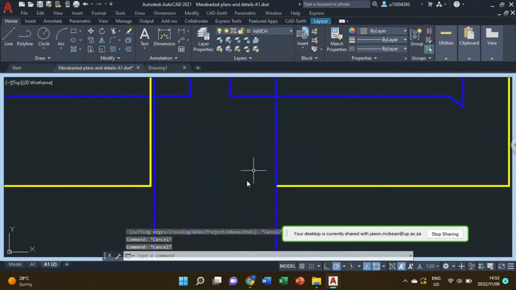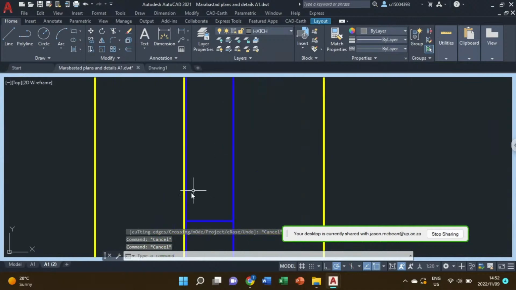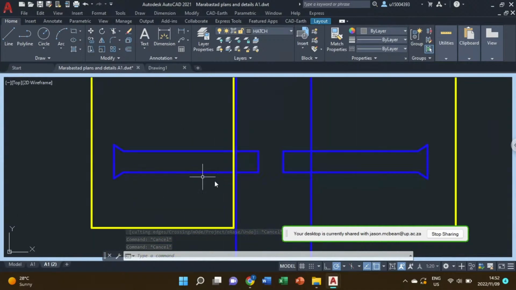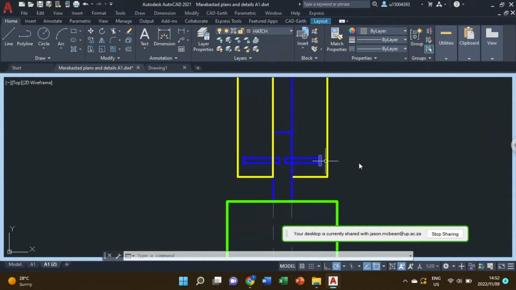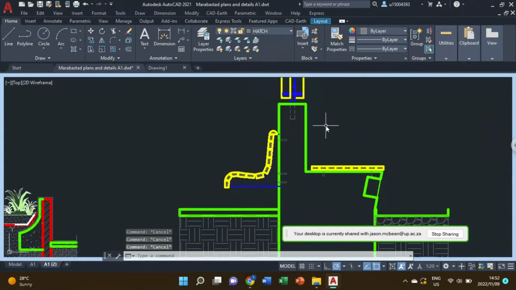Yes. And you do likewise there. Then that's steel, and that's timber. Then you can hatch that, and then remember you make this dashed, make that dashed. Yes. Perfect. Are you feeling a bit more comfortable?